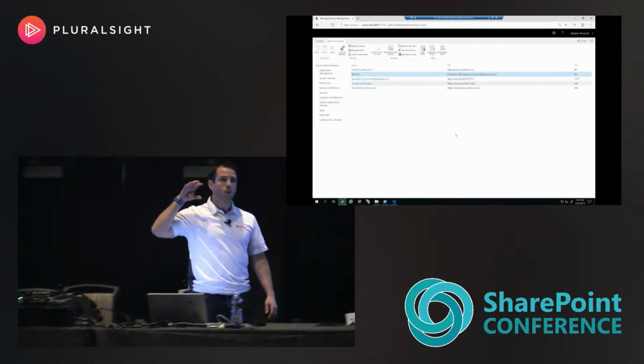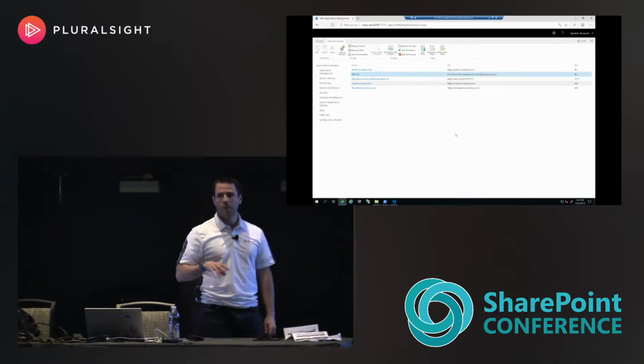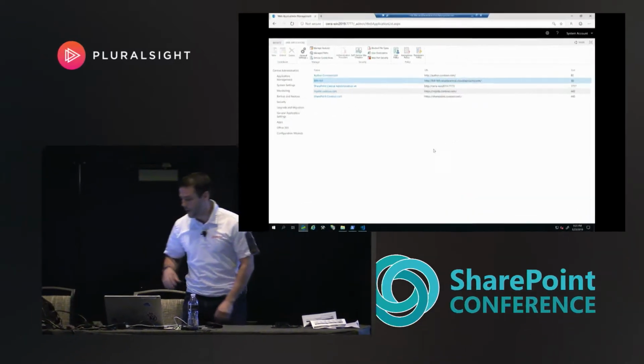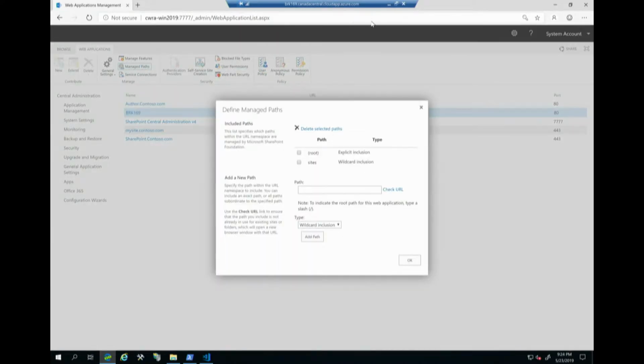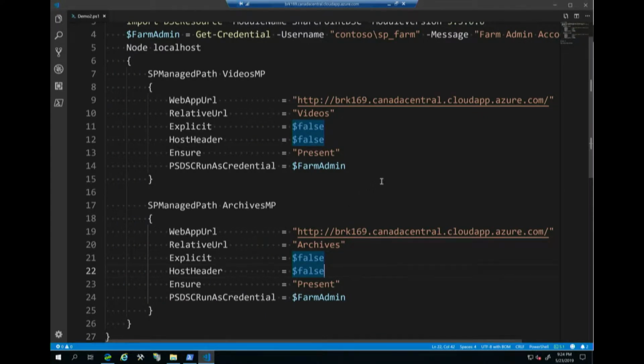So that's a Windows Server 2019 environment running in Azure IaaS. Right now I have one web application here, and if I go and look at the managed paths, we can see that I only have one managed path called sites. I have a DSC configuration here that specifies two managed paths. One called video managed path that is going to be associated with the web application we just looked at.